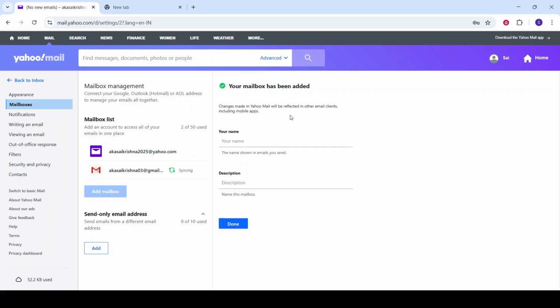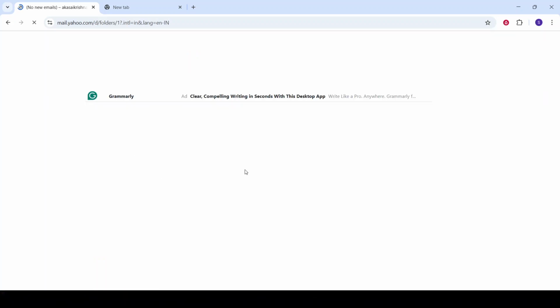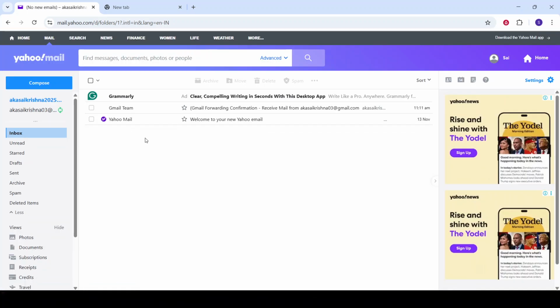Once permission is granted, you'll be brought back to Yahoo Mail, where you'll be prompted to select which emails you'd like to import. Choose Import All Emails if you want every message transferred, or opt for specific emails if you want to select particular ones. Keep in mind that if you have a lot of emails, it might take some time for all of them to transfer over to your Yahoo Mail account. Be patient as the process completes.